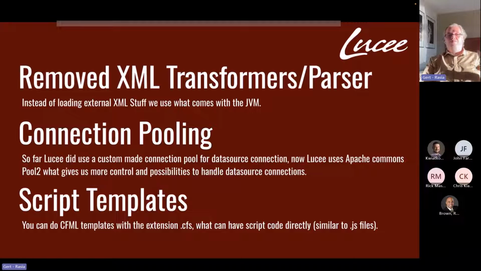Oh, and one last thing. If you write a CFS file, .cfs, instead of CFM or CFC, you can write your code completely in CFScript. So you don't have to start with cfscript and /cfscript. If it ends with .cfs, then it will be immediately treated as a script file.